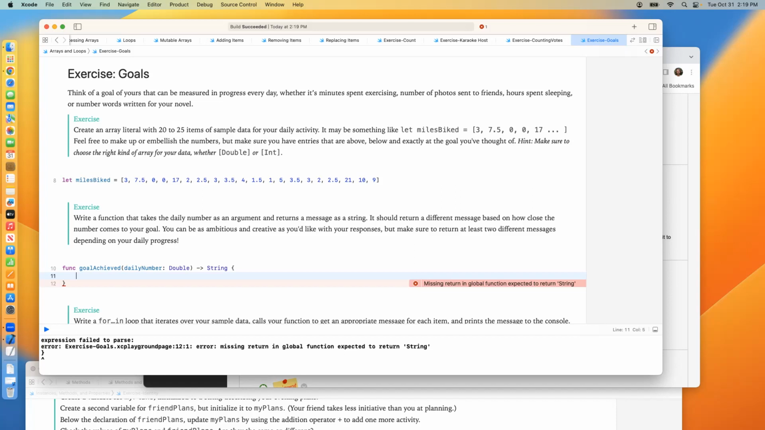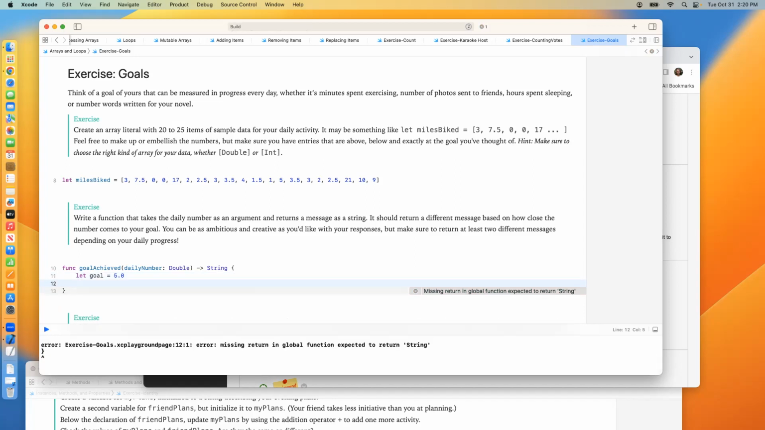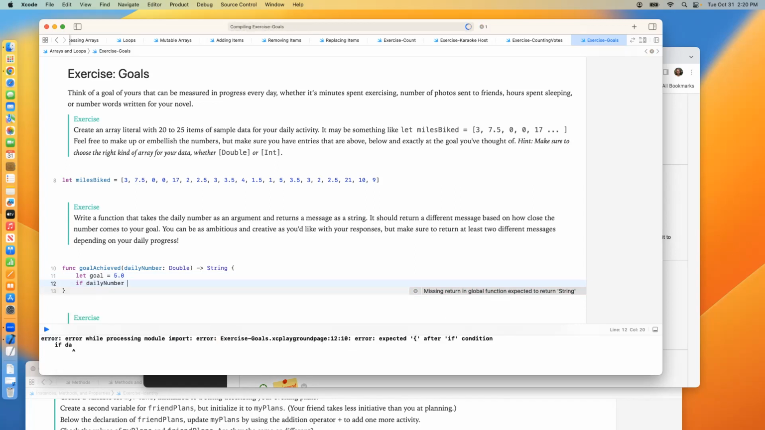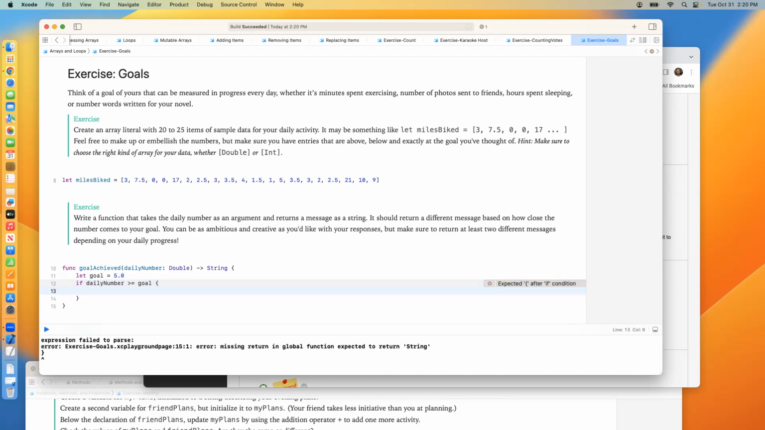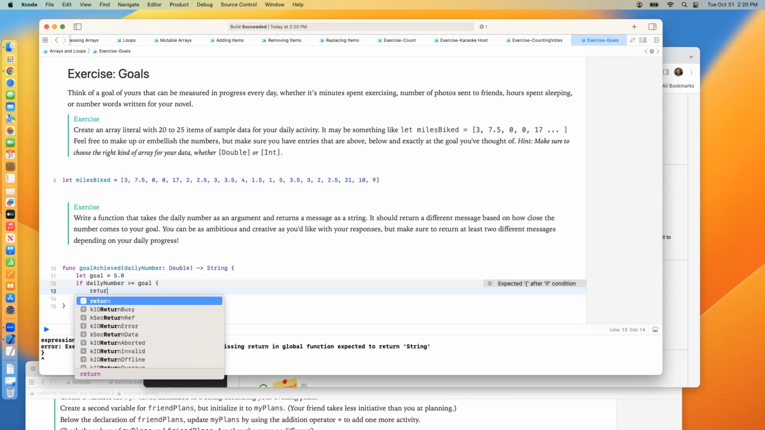So what I would put here is, let's set a goal. I'm going to say, let goal equal 5.0. And that seems like a reasonable goal, 5 miles. Now let's just check it. Let's say if the daily number is greater than or equal to the goal, that's a good thing, I think, right? Because we're hitting the goal. Then let's return a statement.